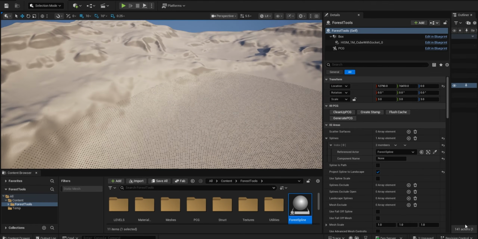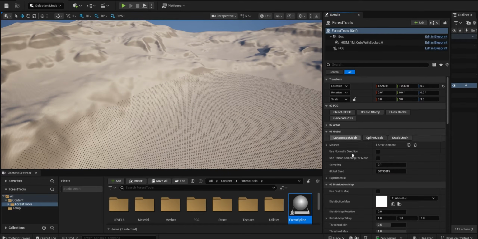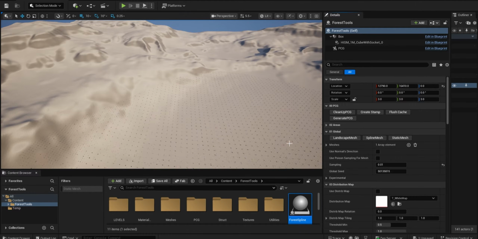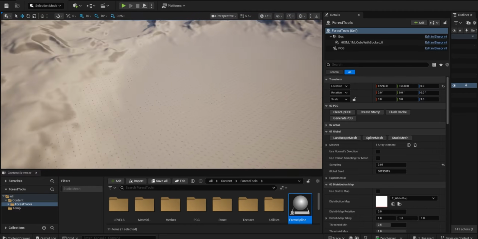But let me just make the density lower so that we won't wait as long. Let's say 10 times smaller. Yeah, okay.